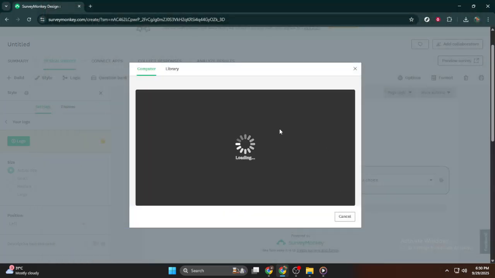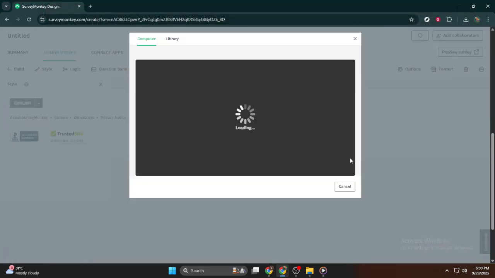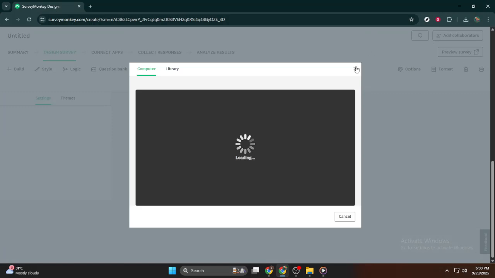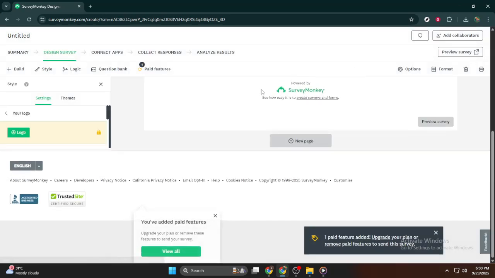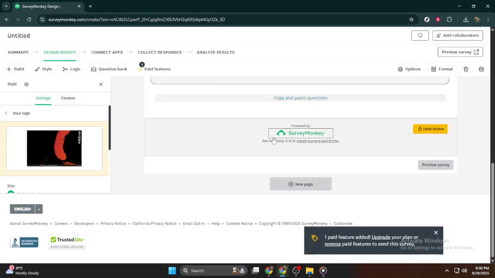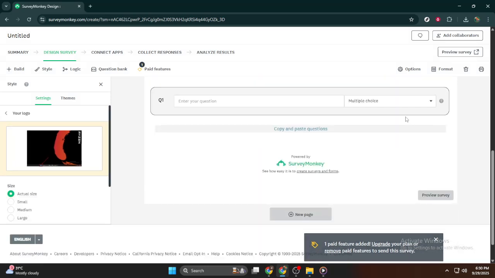Finally, to wrap up the process, hit save or apply to cement your changes. It's always a good idea to preview your entire survey to ensure everything, especially your newly added image, appears just as you intended. This visual confirmation will help you feel confident about the presentation and flow of your survey.